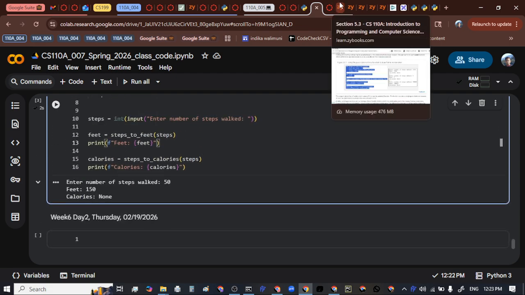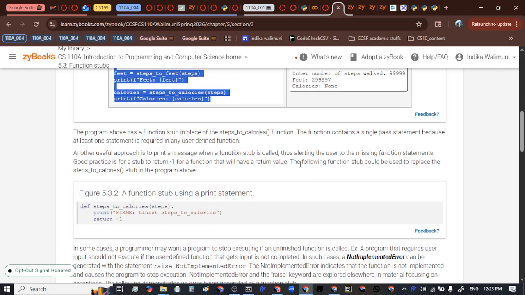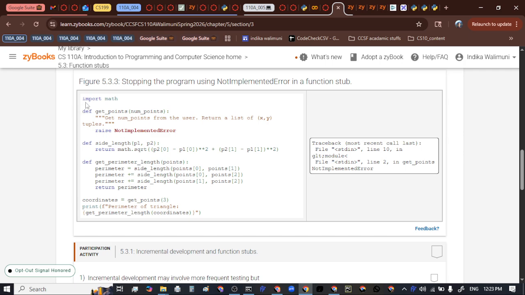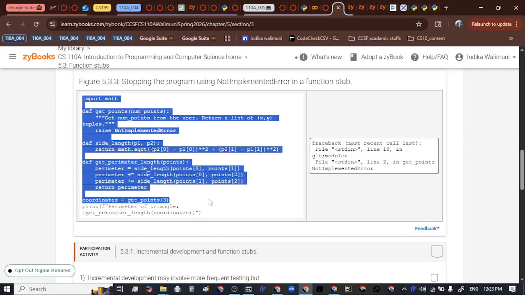And there's another way of doing that, which is through NotImplementedError. That allows you to raise an error saying that you have yet to implement that.